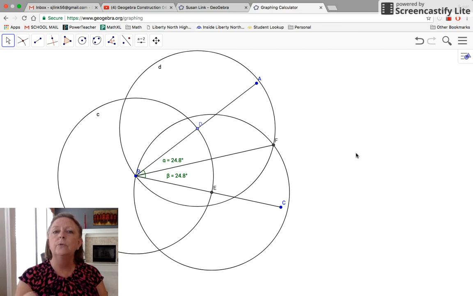I would like you to save this as angle bisected. So I would like you to go up and save this as angle bisected, and you should show it to your teacher during your teacher talk.